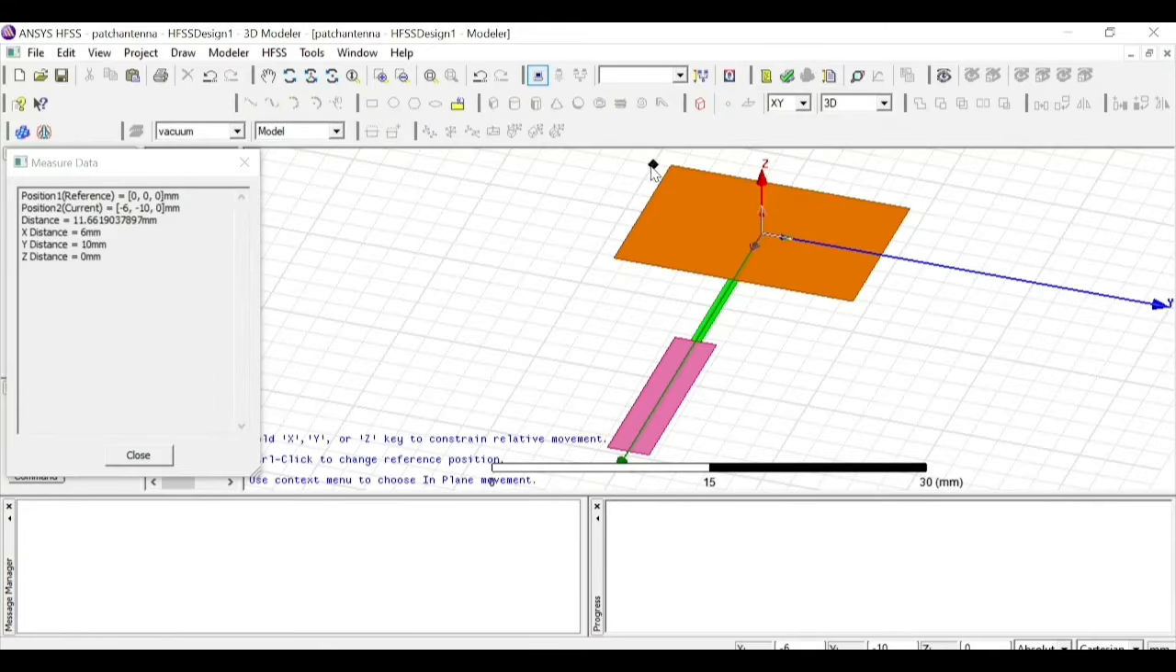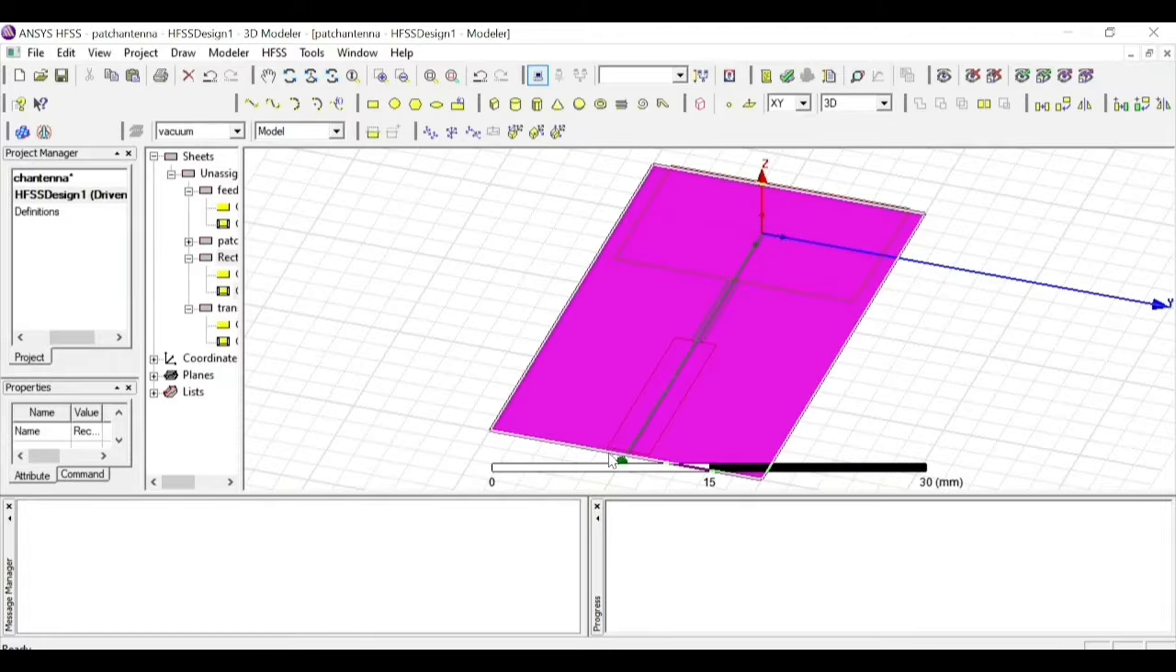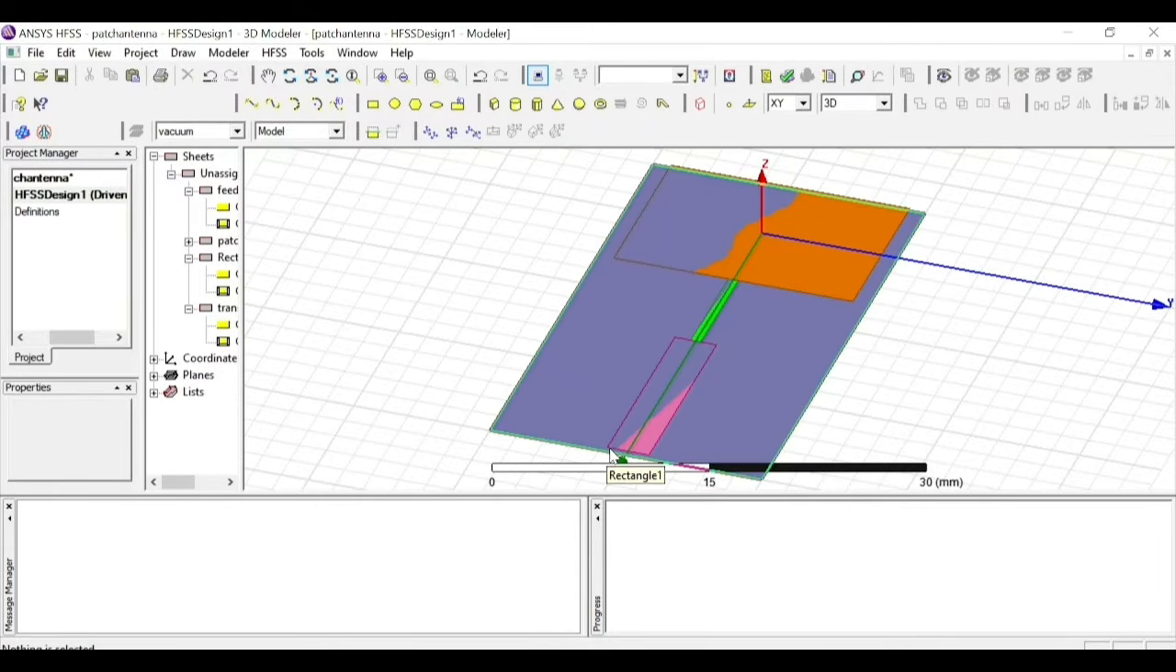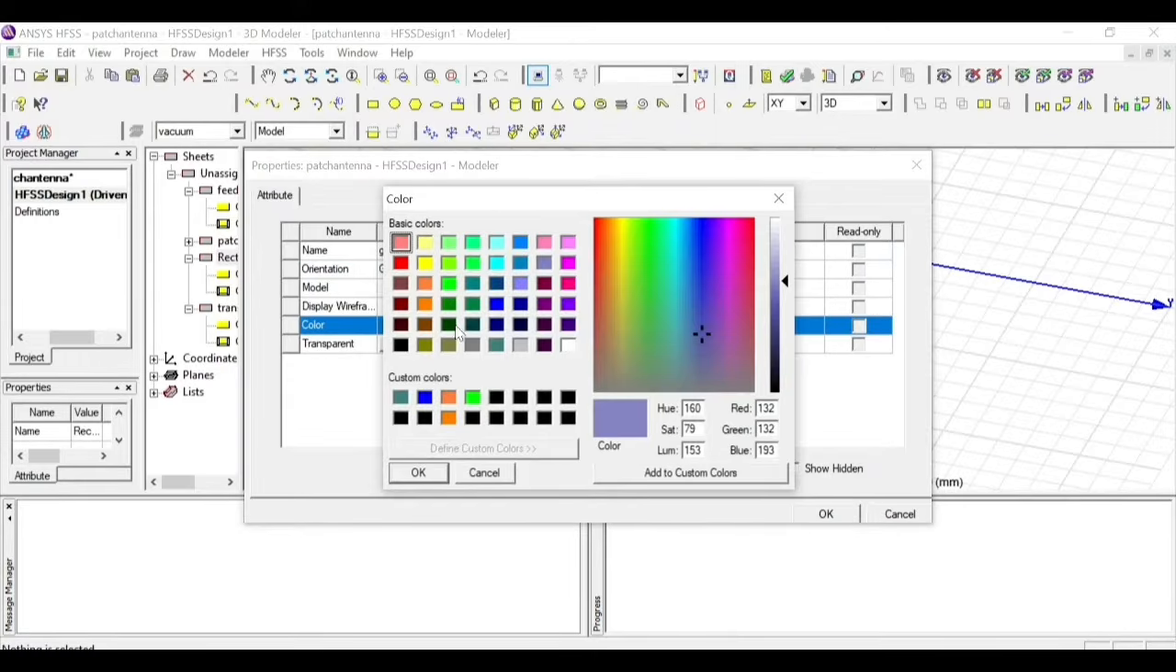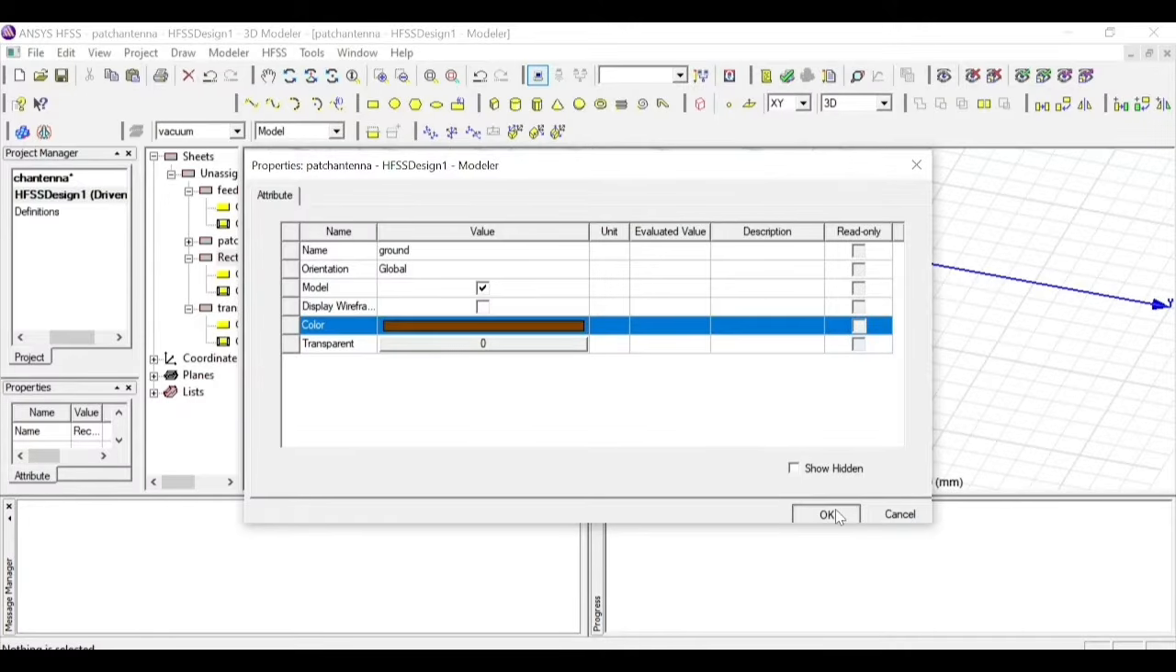Now to do this, click on draw rectangle and draw one rectangle like this. The most important thing in creating a substrate or ground plane is that the edge of the feed point and the ground plane or substrate should align with each other. To do this, let me rename the rectangle as ground. Let me give it some brown color and click OK.